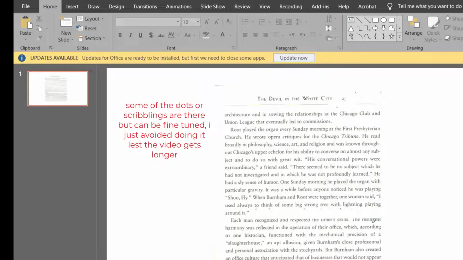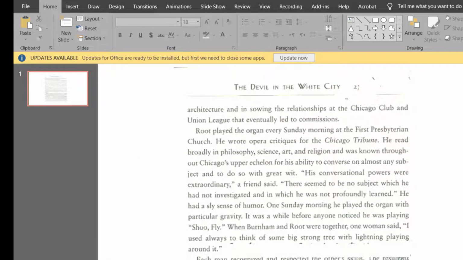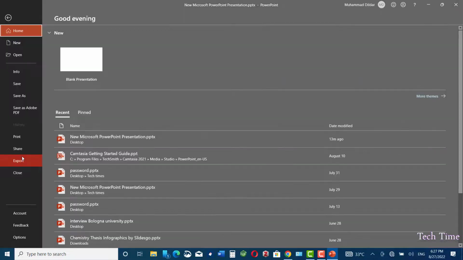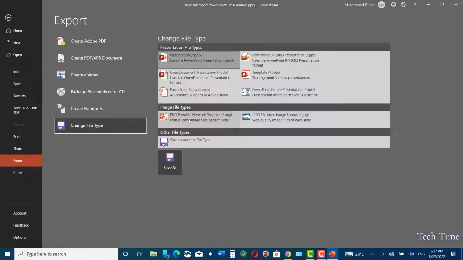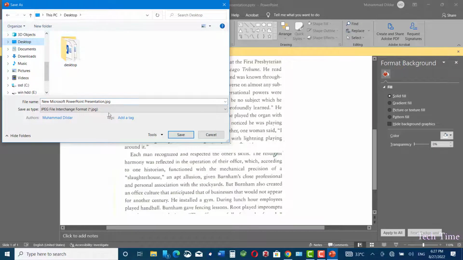Now, if you look closely at the document, you can see it has been rectified greatly. There are no more that many spots, black dots or scribblings on the document. Now you can go to File, Export, change file type. Let me change it to JPEG. Click on Save as, Desktop. Give it a name, Save.